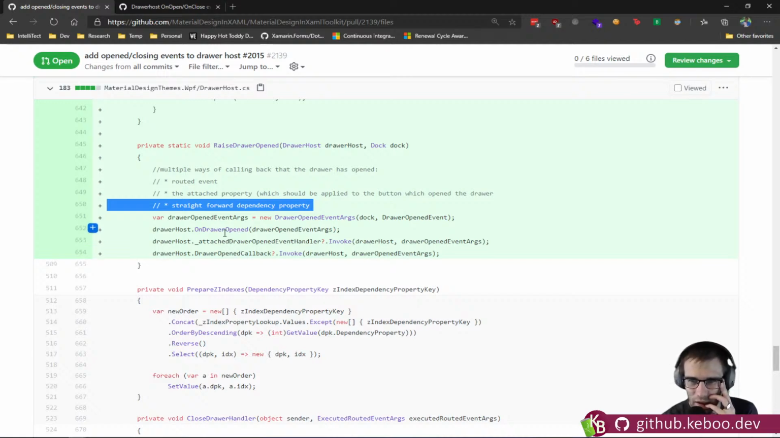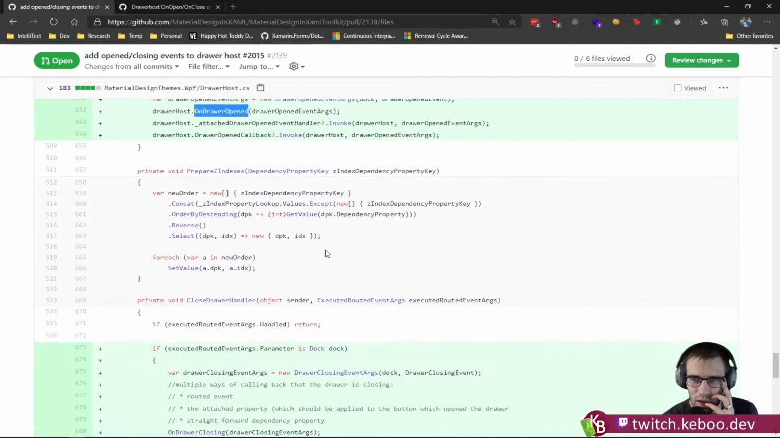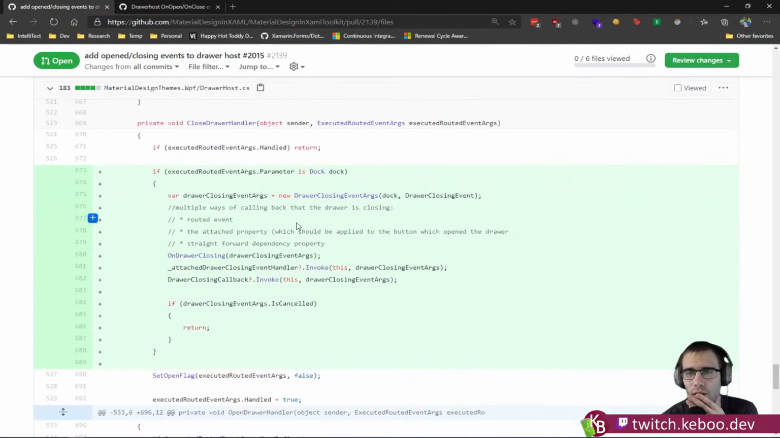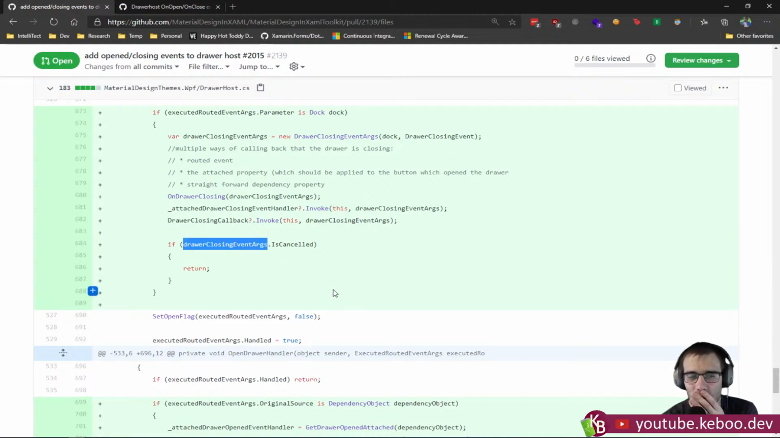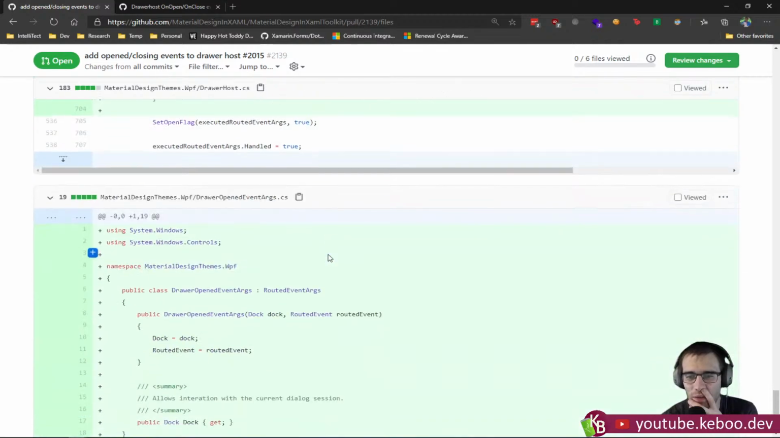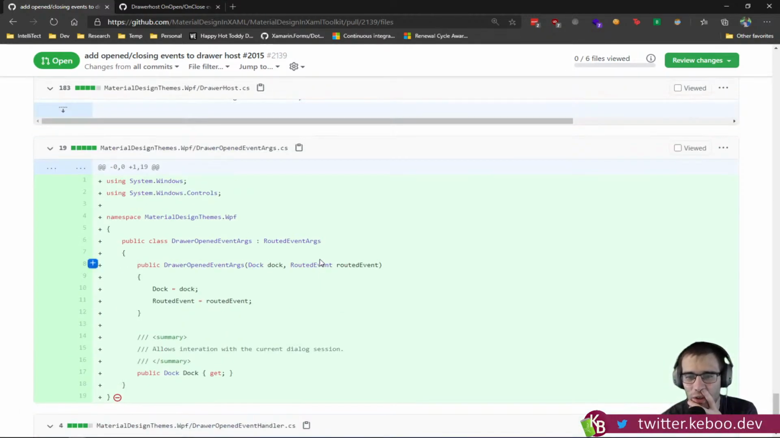Let's see. DrawerHost on drawer opened callback. And each of these go through. So close drawer handler. I like the closing being a cancelable event args. That much I think is good.